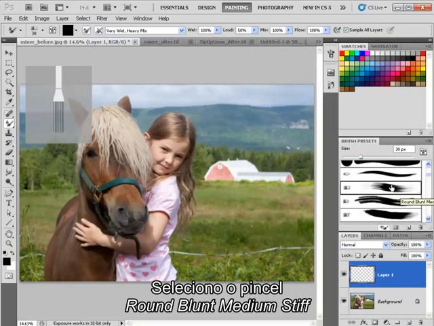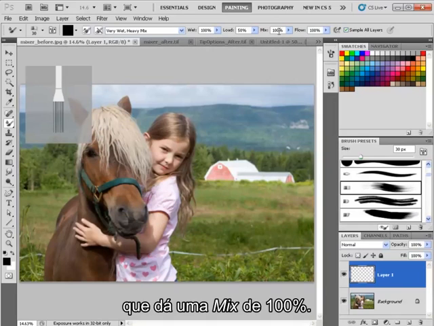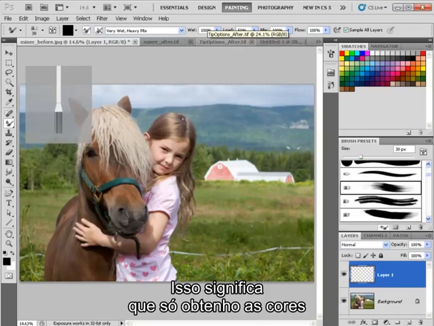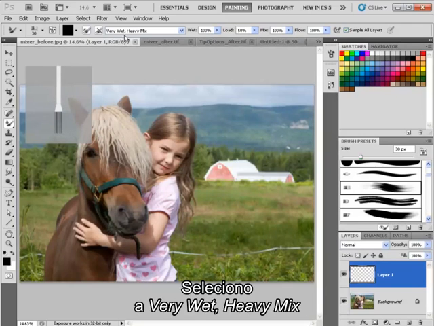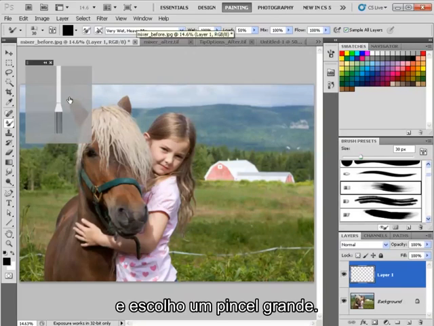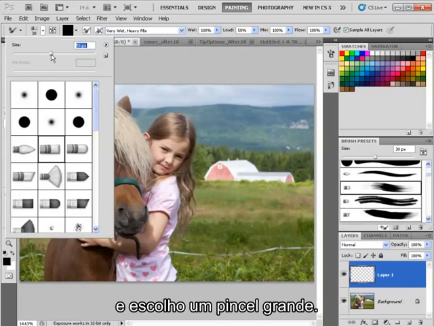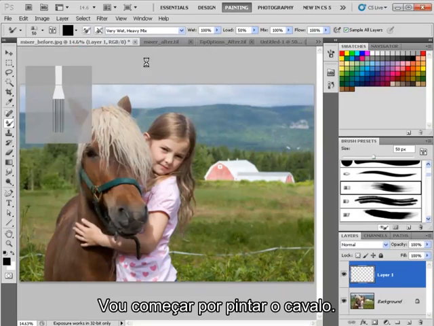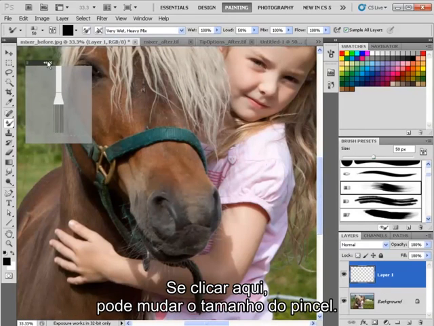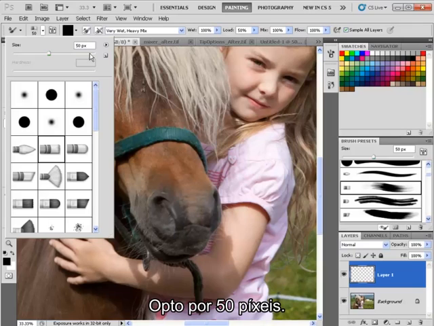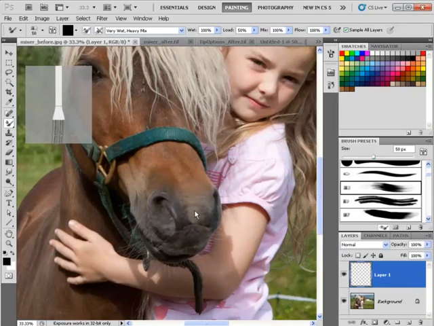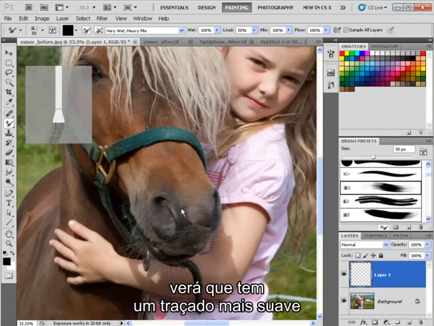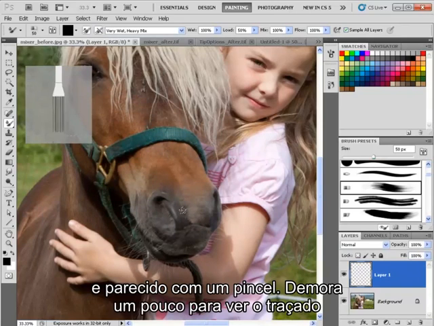And what we're going to do is grab this brush here, which is Round, Blunt, Medium, Stiff, and that gives you a nice 100% mix, which means we're only going to be sampling colours from the photograph and not using the foreground colour for the moment. Choose a very wet, heavy mix, and let's just choose a nice larger brush tip there so we can paint over the horse to start with. Then you can set the brush tip size by clicking up here and choosing something like 50 pixels, and then when you click and spray on the horse, you'll notice that we're creating smoother looking strokes and they're looking more like paint strokes.